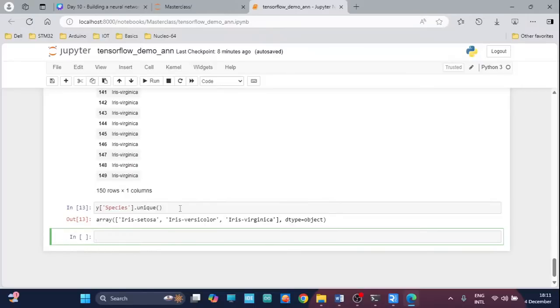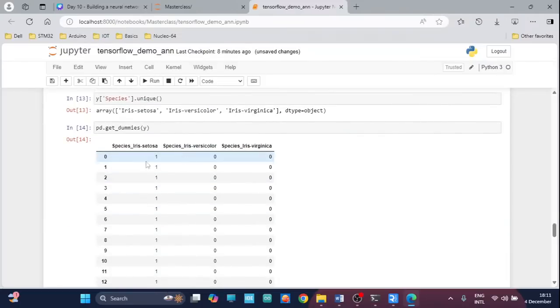in binary, which means, for example, see this, pd dot get dummies of, I am just going to pass this y. Okay, so here see, we are only having species iris setosa as 1 and the remaining are 0. Here I have 3 classes, so I got 3 different column names, and for each column either you get 1 or 0. So here 1 represents, for index 0, iris setosa. If it is setosa, you will get 1 here, and the remaining will be 0, that is encoding in binary.